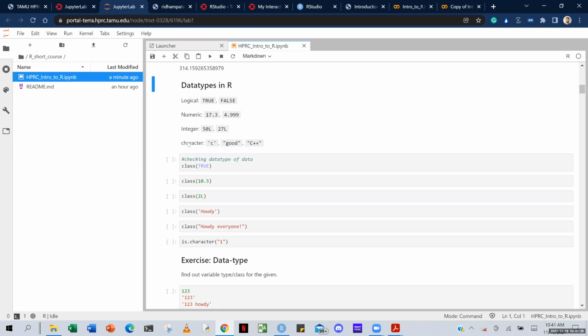Then the character. A character can also be a string of characters, or a paragraph, whatever. It is generally denoted using single or double quotes. You can see here, C is in single quotes, it's a character. Good is in double quotes, it's a character. And you can also use special characters inside the strings. This is used whenever you want to manipulate text data.